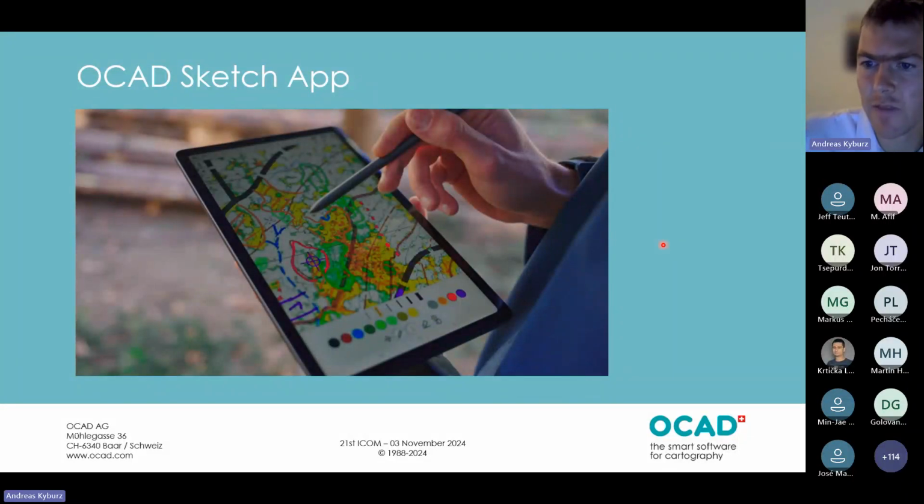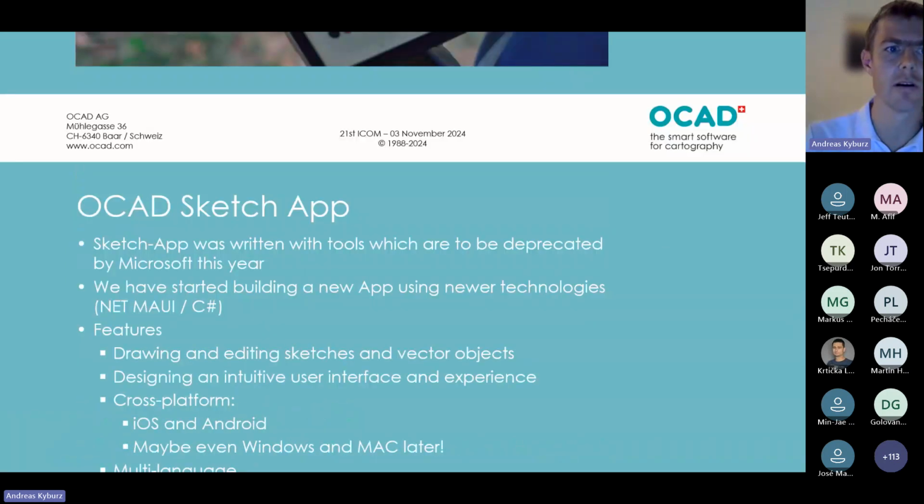That's it for the feature map. And then let's talk a bit about the ongoing developments in OCAD. Here I'd like to give you some insight into the further development of the OCAD Sketch App. The OCAD Sketch App is widely used and also appreciated by map makers, but also by controllers, map revisions, and course setters. And we are currently putting a lot of effort into its further development.